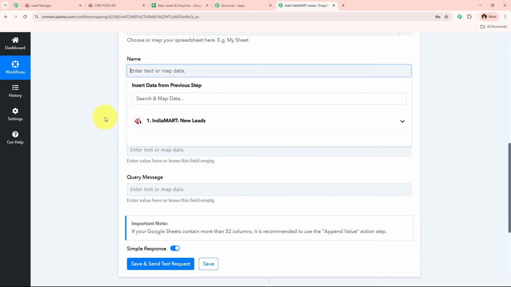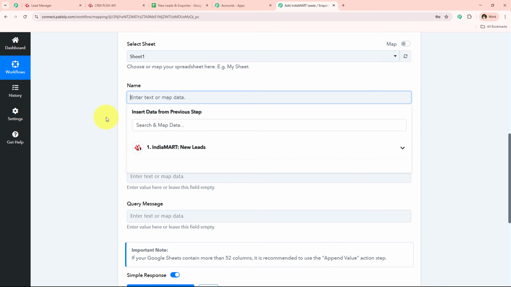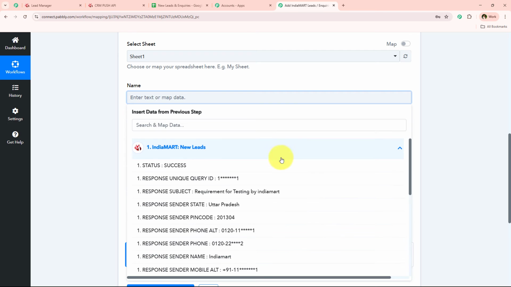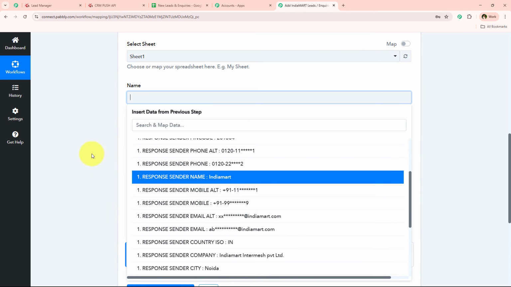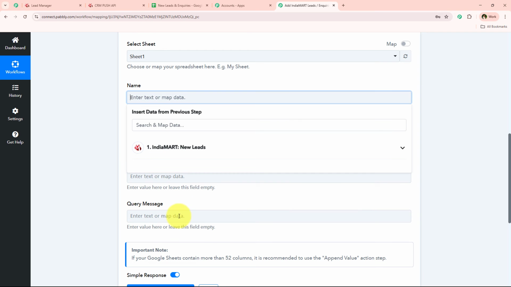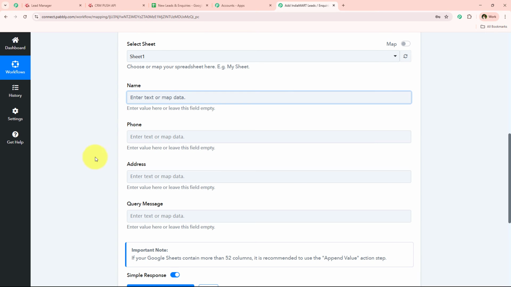So you must be wondering what is mapping. Mapping is a method by Pabbly, which means inserting the data from the previous step. And as you know, our previous step was the trigger step, where we selected IndiaMART as our trigger application. So we are simply going to map the details from the response of our trigger application only. And as soon as we map these details, automatically my details will turn dynamic and change with every new response received. So I'm simply going to map all of these details right over here one by one.